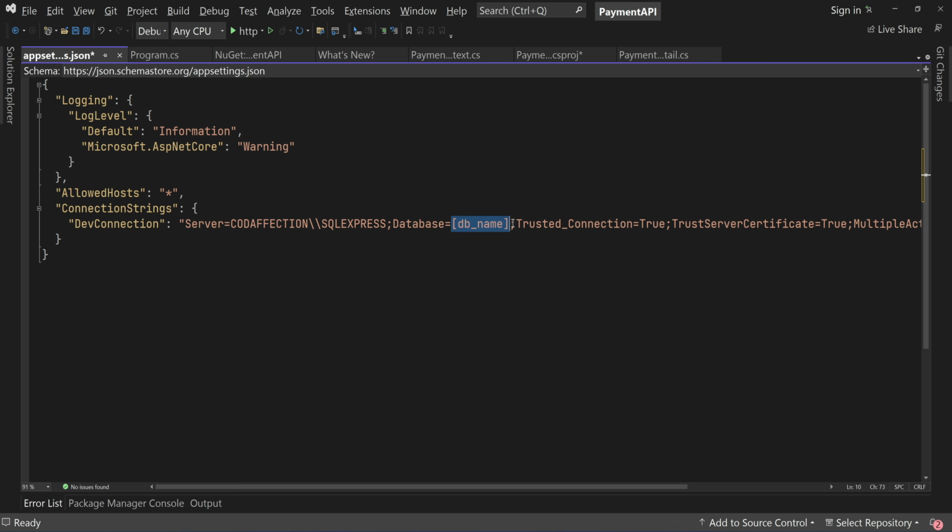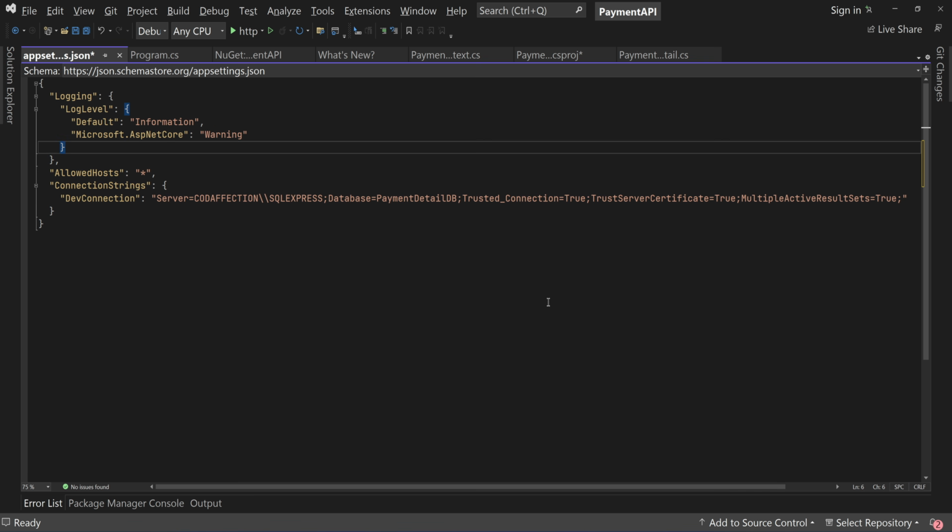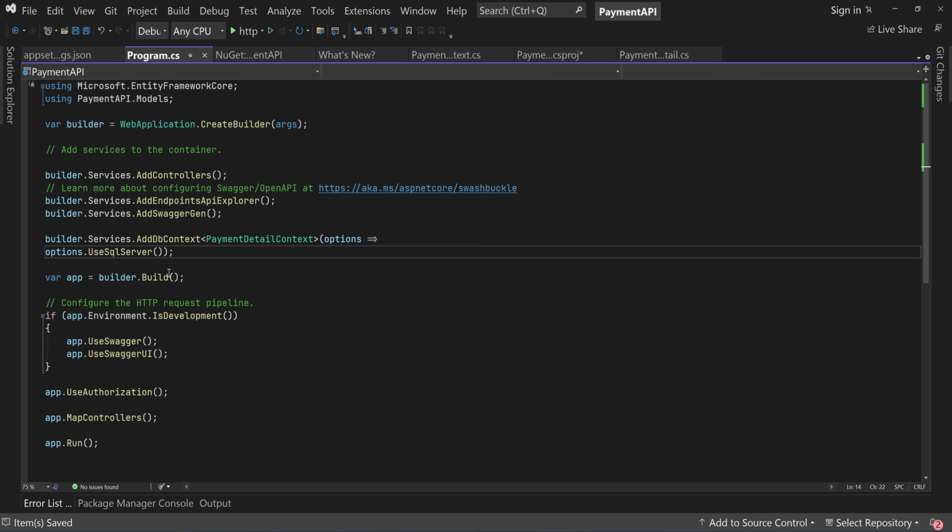And then we have to provide a DB name which is not created yet, that will be created using DB migration in a bit. Since we are dealing with payment details, I will name this DB as PaymentDetailDB. So that's all about connection string. Now let's pass the same inside this method here.